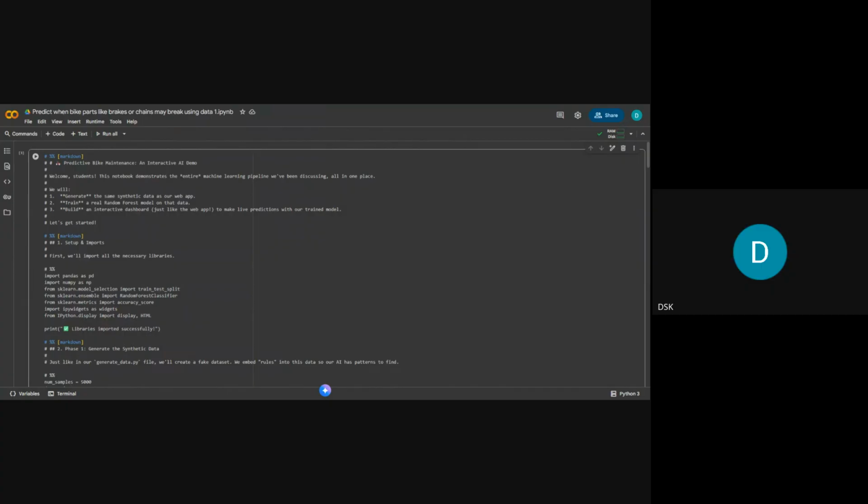Hey guys, so today we'll see how to predict when bike parts like brakes or chains may break using data. First we will see the practical part, and then I'll show you the desired dashboard and how it should be presented in the front end part.